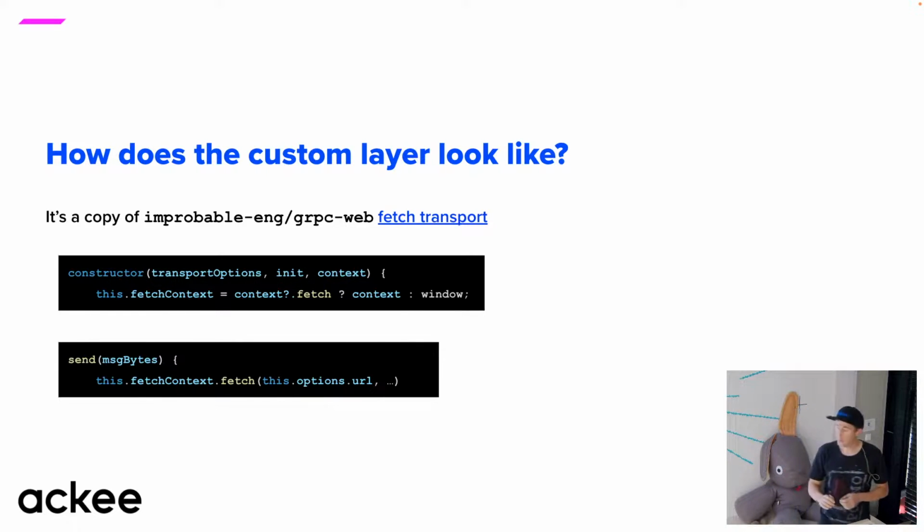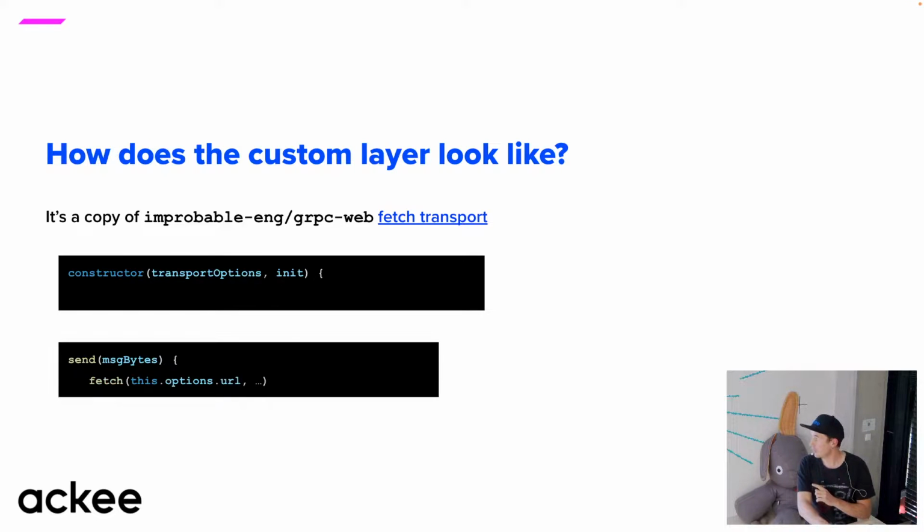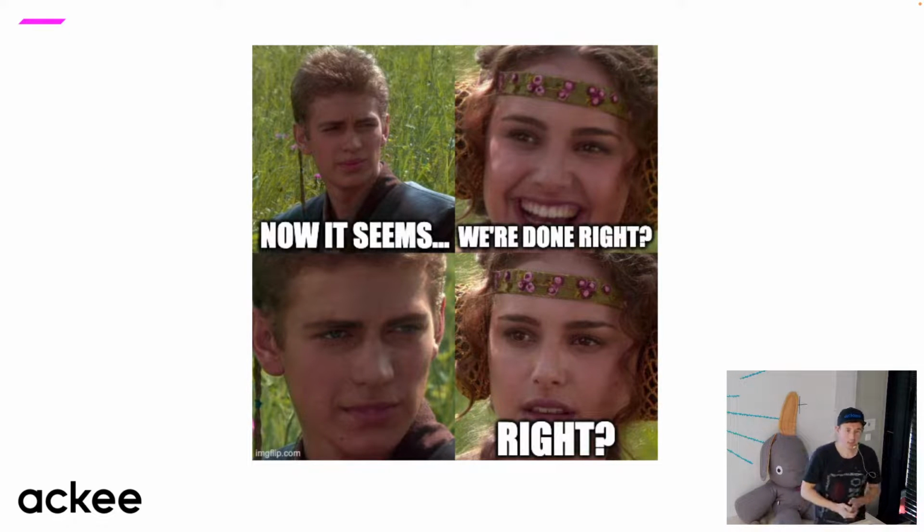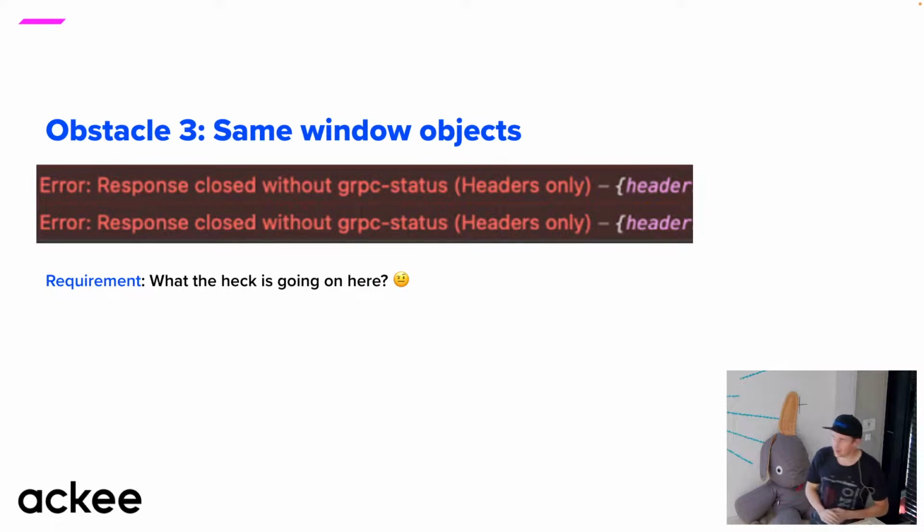So before it was just fetch from the current window, but we made it possible to provide a custom context, and that custom context could be our iframe or iframe window. So this was the second step, and I told you that our hack consists of 2 steps, so now we're done, right? Yeah, you wish. No, we're not, because here came another problem.